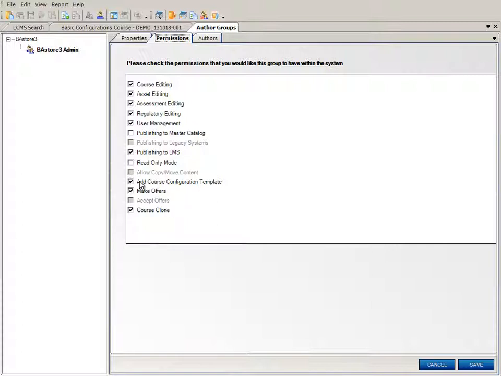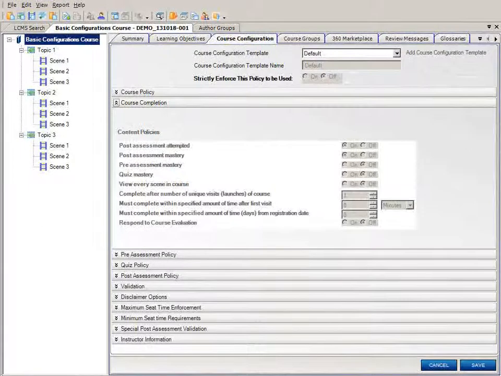Add Course Configuration Template. If this permission is off, then all the settings on the Course Configuration tab will be grayed out for that user. So if you see a screen like this when you access course configurations, then you need to enable that permission. The primary account holder will always have the ability to edit this permission.